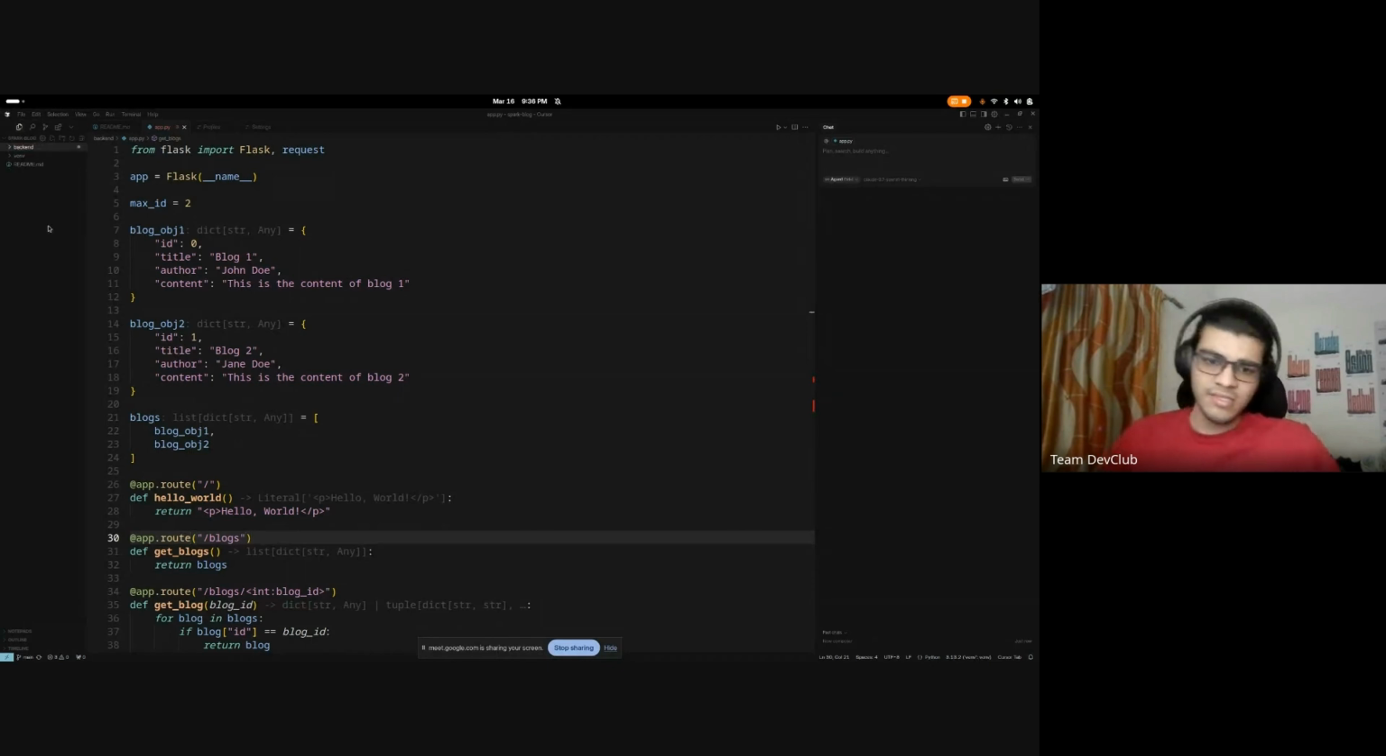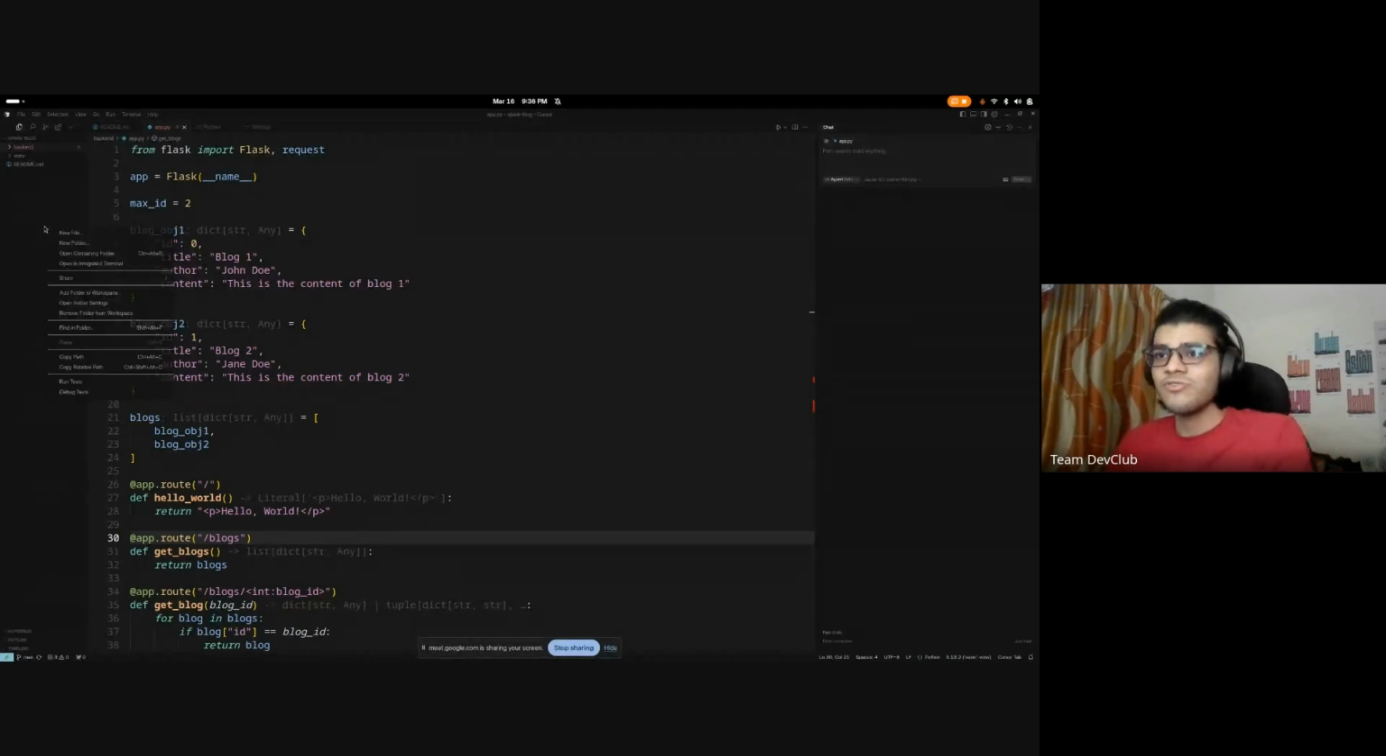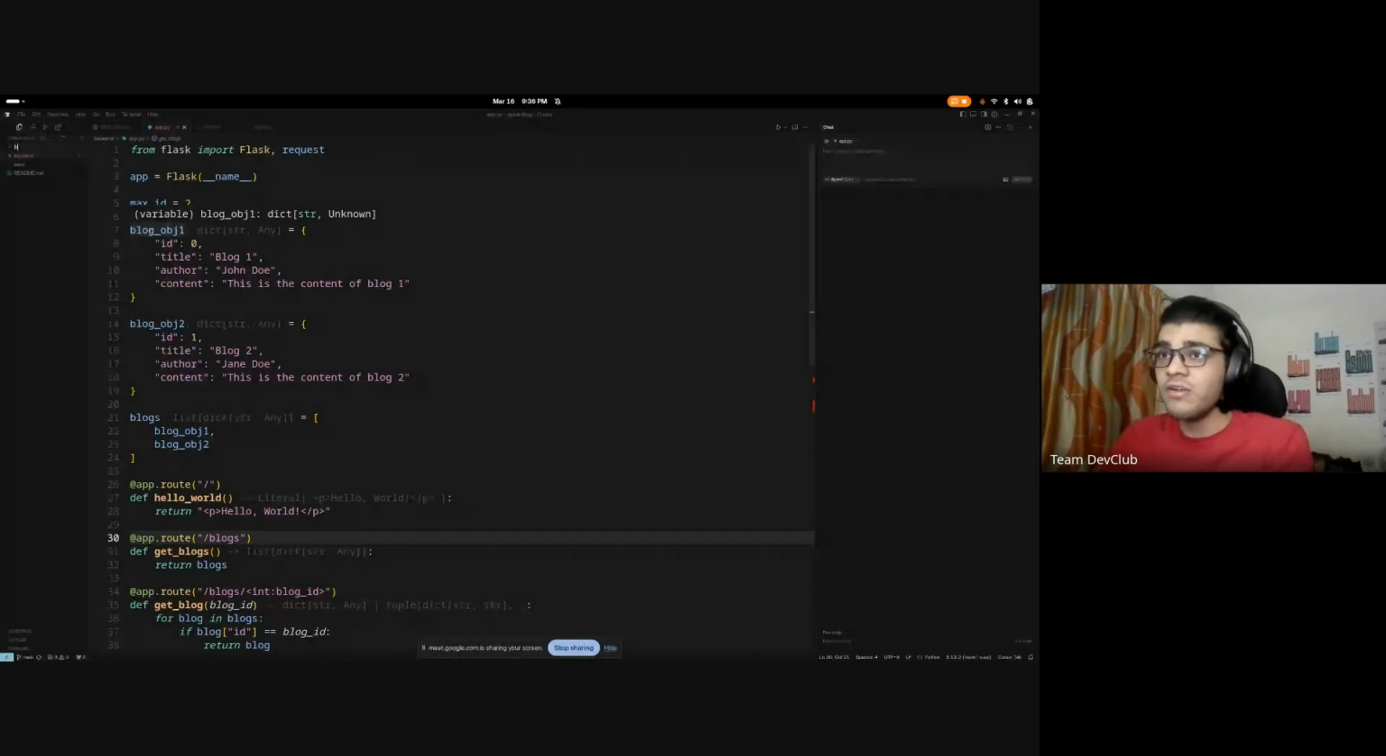So this concludes the backend portion. Our backend's finished and it's running. Now let's start with our front end. So I'm going to create a new folder called front end.